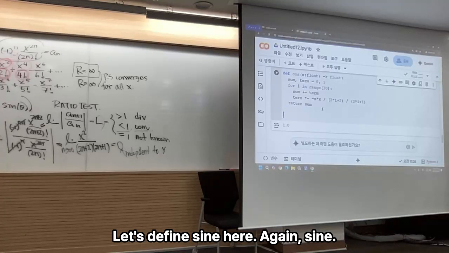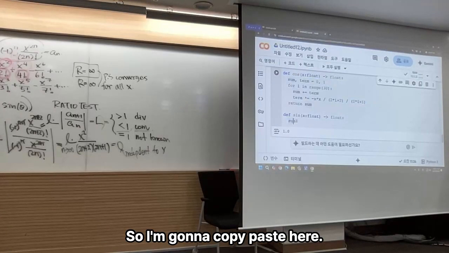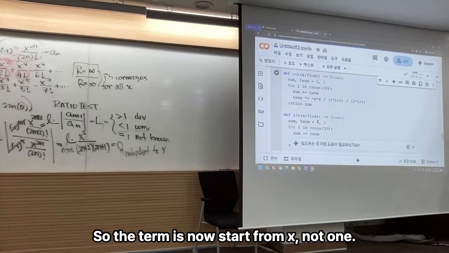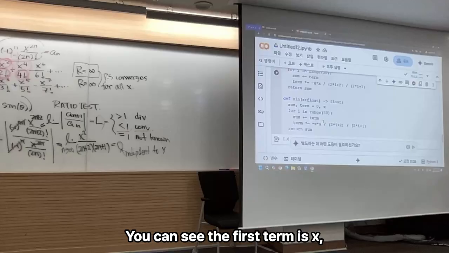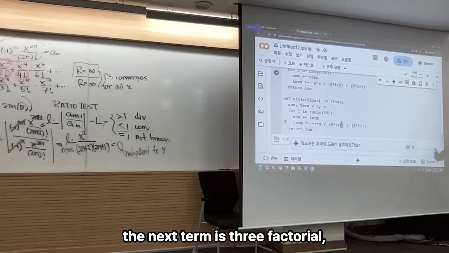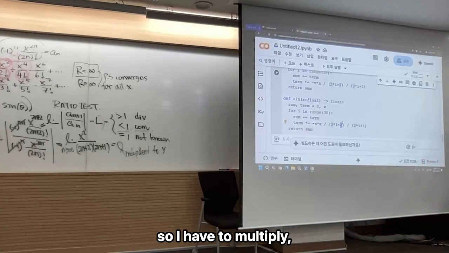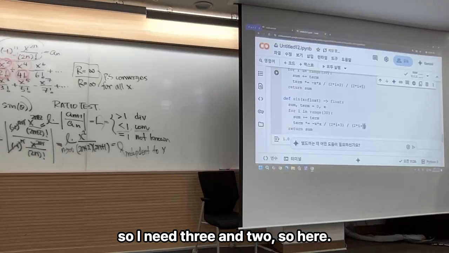Let's define the sine here. Again, sine. So it's almost the same thing, so I'm going to copy paste here. The term now starts from x, not 1. You can see the first term is x. In this case, the next term is 3 factorial, so I have to divide by 3 and 2. So I need 3 and 2 here.